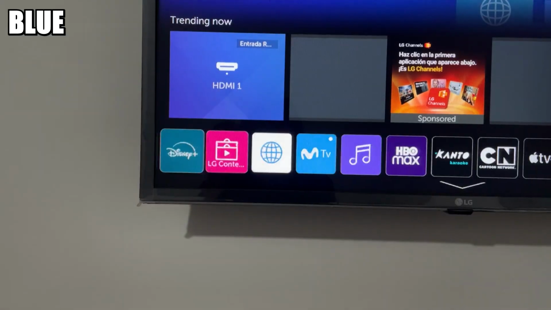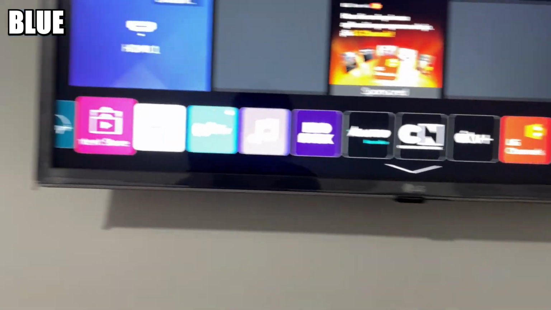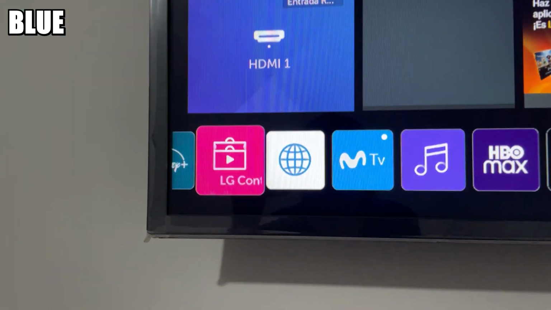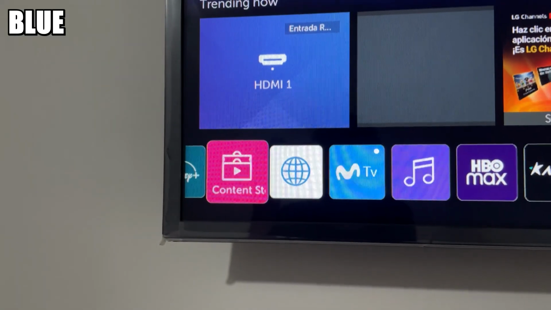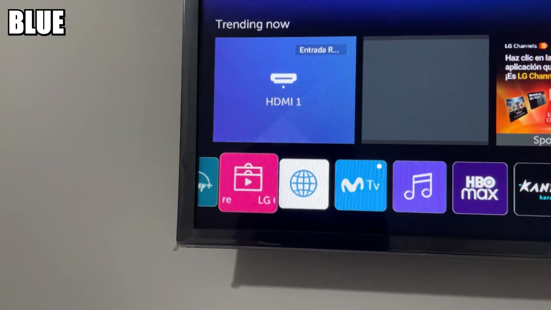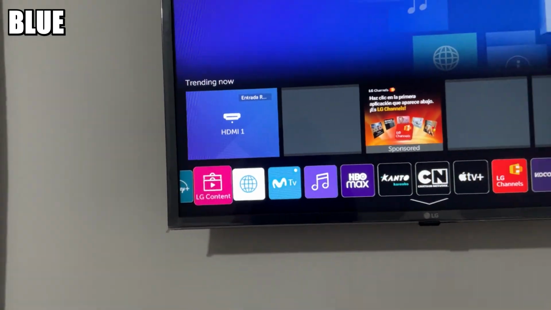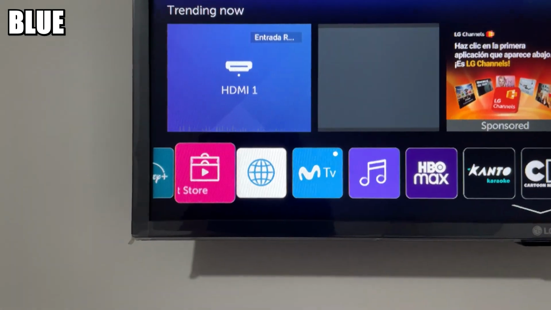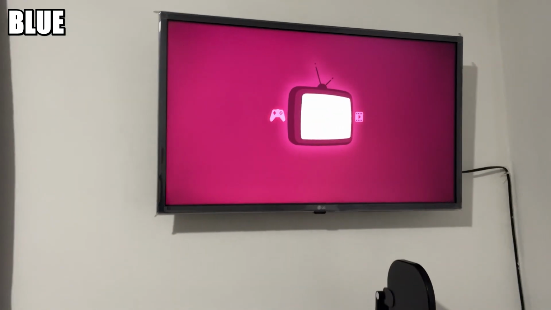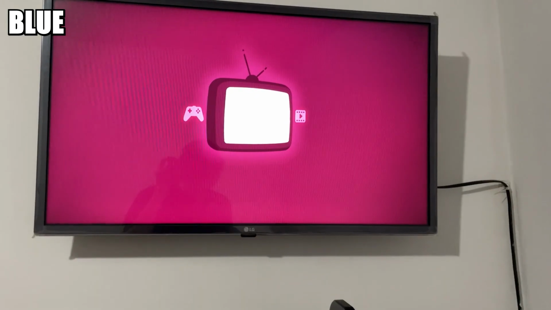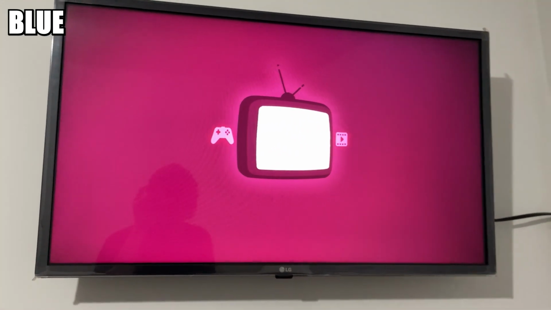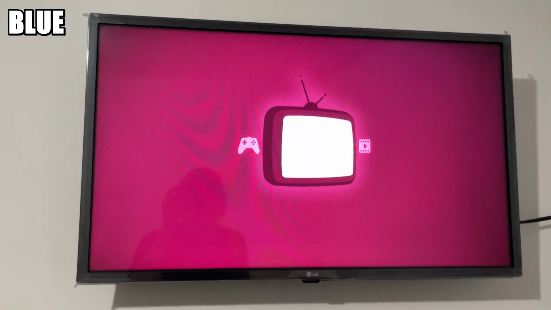Now, can you see, my LG Smart TV is the color pink, okay, and its name is LG Content Store. You need to find this app in your smart TV. Now open and find Netflix, okay. Maybe you can see that in the first page, in the lobby.